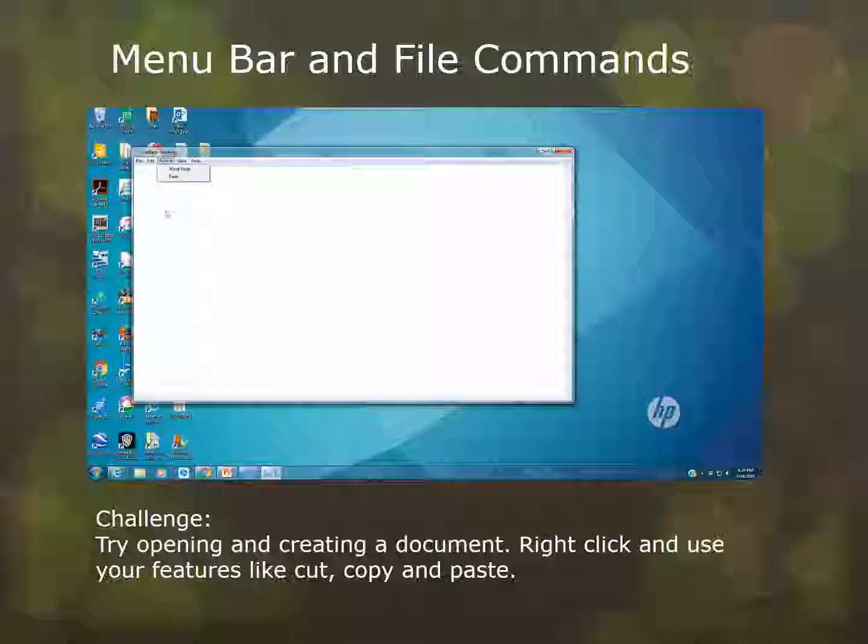You'll find the file menu on the left-hand side of the menu bar in almost every application. The file menu will usually have the same type of commands. For example, you can create a new file, open an existing file, and save the current file, among other features. So open, save, exit, new, and all of that kind of stuff.